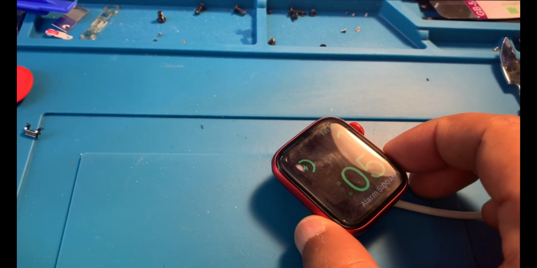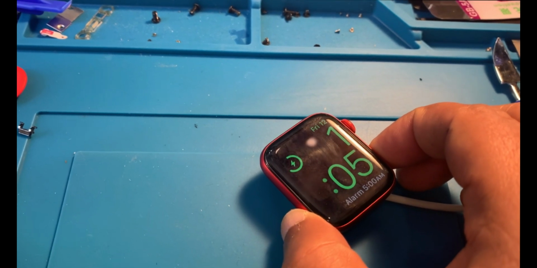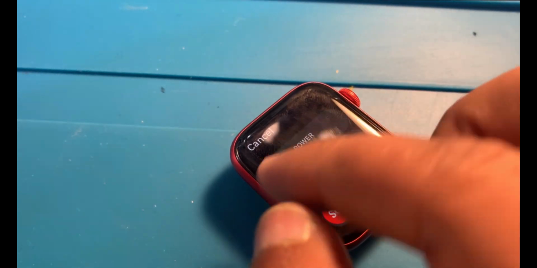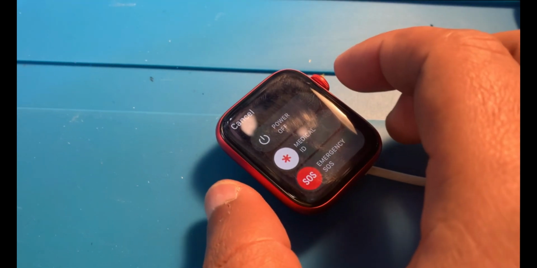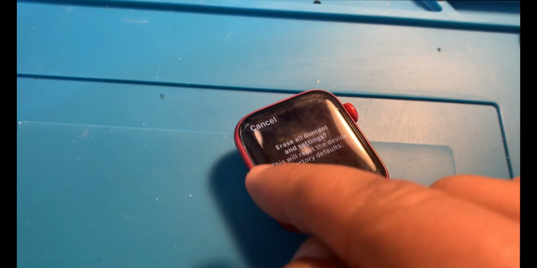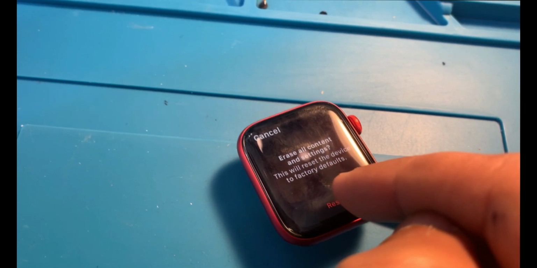And what you need to do is just hold down the power button. When you see the screen like this and the power off button is grayed out, now you just need to hold down the crown like this. It will say erase all contents and settings.